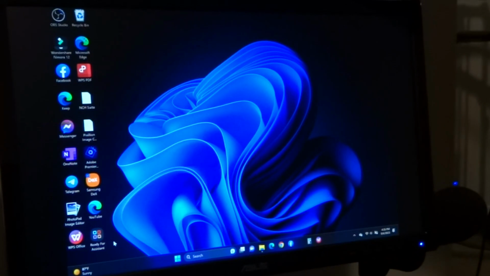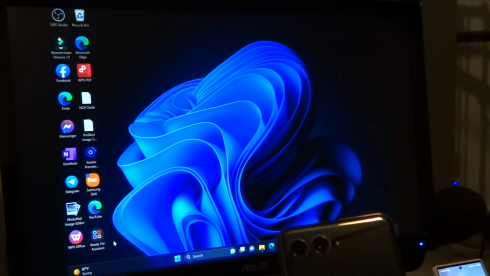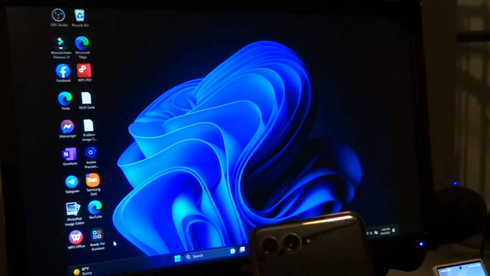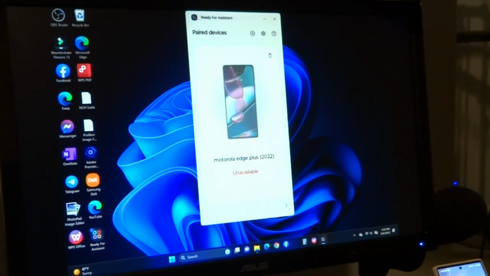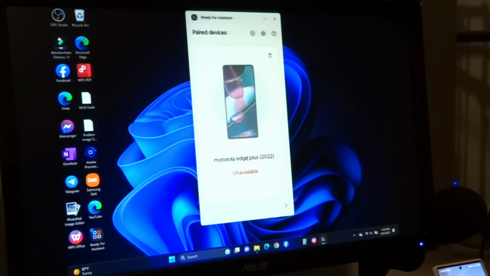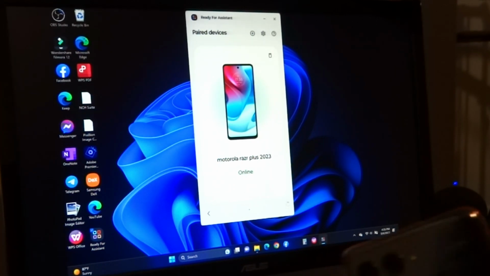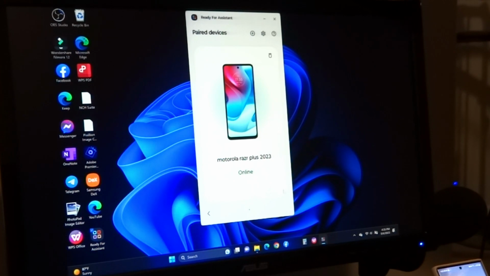And now we'll give you a sample of what it's like to use Motorola's Ready 4. So here's my Motorola Razr. I'm going to use Ready 4 from that. Let you guys see what that looks like. So we'll double click on the Ready 4 Assistant. And it comes right up. You can see I've already used my Motorola Edge Plus 2022 on here, unavailable. That's because I have it turned off at the moment. And here's my Razr Plus, and it knows that it's up and running.